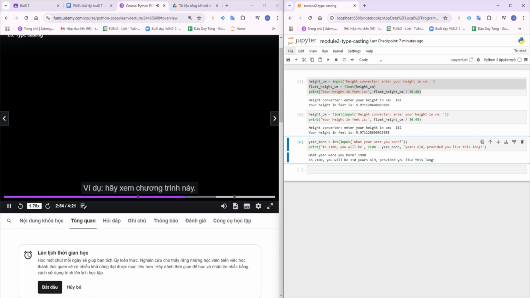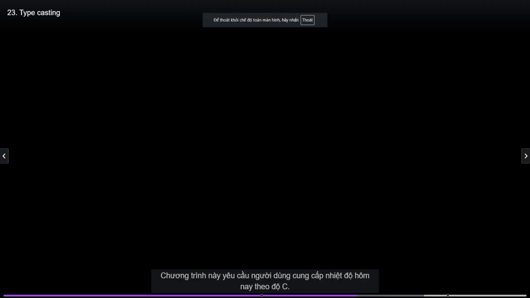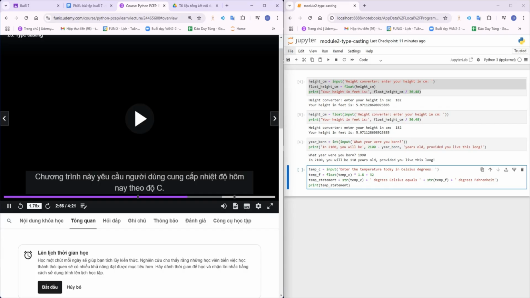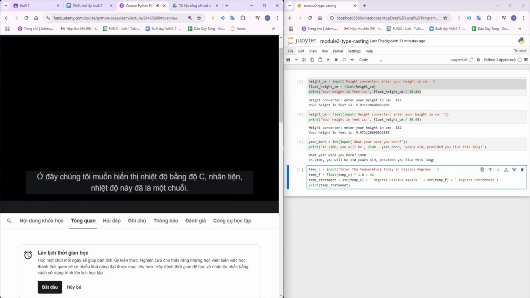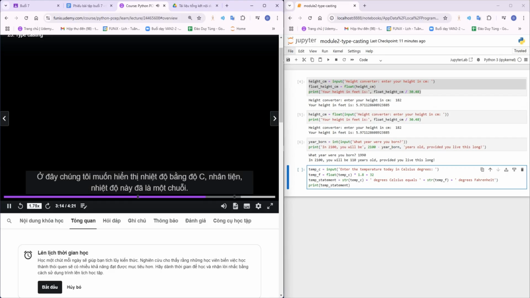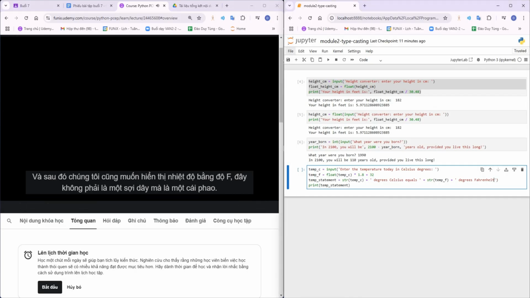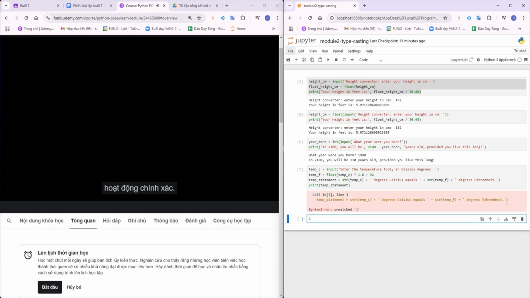For example, take a look at this program. This program asks the user to provide the temperature today in Celsius degrees. Then it calculates the temperature in Fahrenheit degrees, and it creates a new string, which is a result of multiple concatenations. Here we want to show the temperature in Celsius degrees, which is already a string, by the way. And then we also want to show the temperature in Fahrenheit, which is not a string, it's a float. And now if we run the program with Shift plus Enter and we provide the temperature, you can see the program works correctly. Note two things.